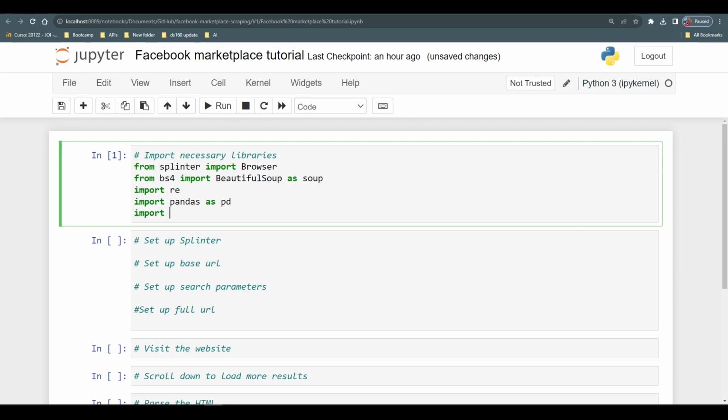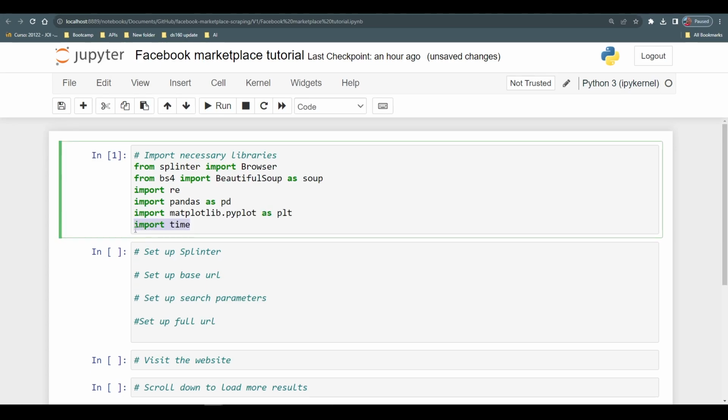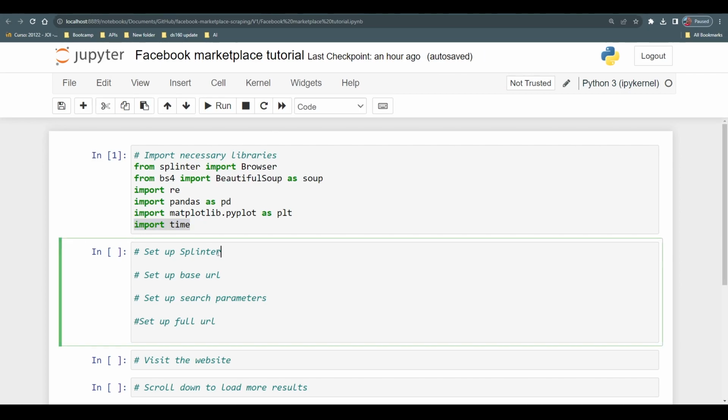Matplotlib and time. So Matplotlib for the plots and graphs that we're going to be doing, and time is going to be for the web scraping, and I'm going to be going into much more detail as we get to that section. Now we're going to be setting up Splinter as well as constructing a custom URL so you'll be able to filter the car listings.